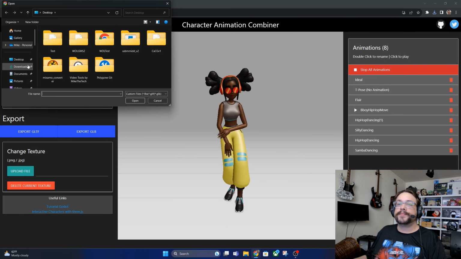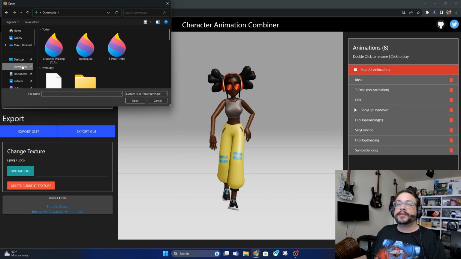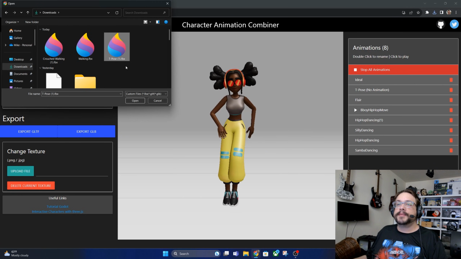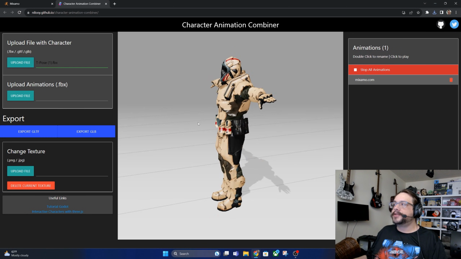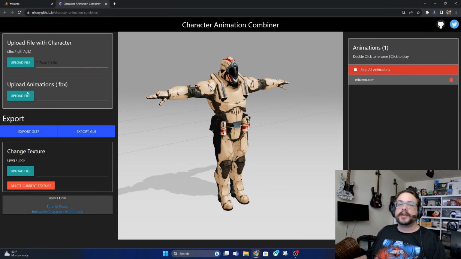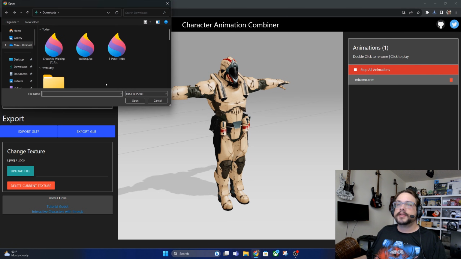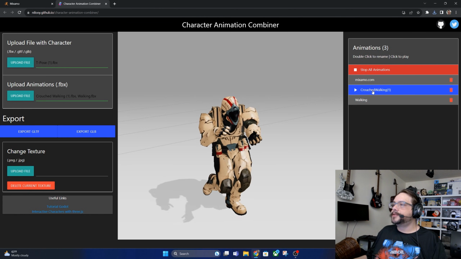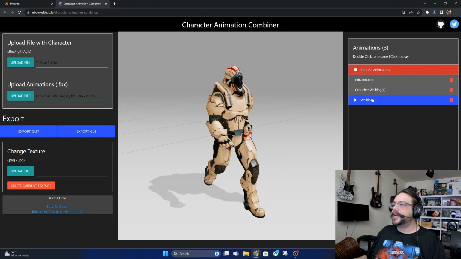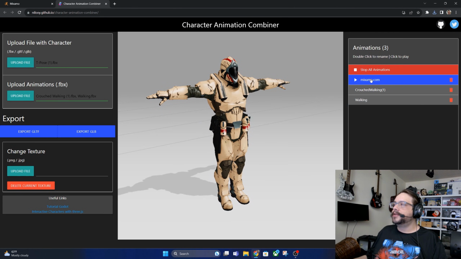So go to upload file, go to our downloads, and we're going to choose our T-pose. Let's go ahead and open, and you'll see that we have our character here. Perfect. Now let's upload our animations. So let's go ahead and choose the walking and crouched walking, and you'll see that they both show up here. We can switch between them. We can see our character is animating with them. And then here's a T-pose. And you can just go ahead and do that for all the animations that you want to add.